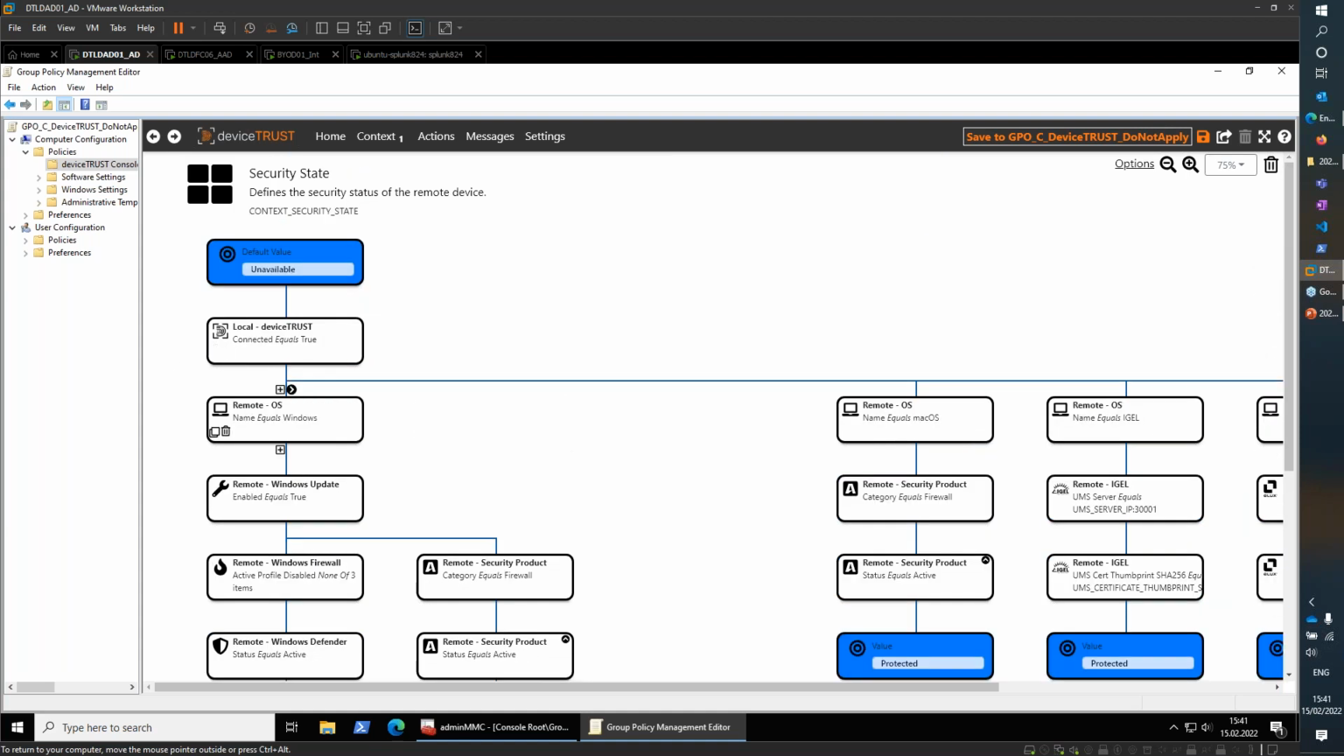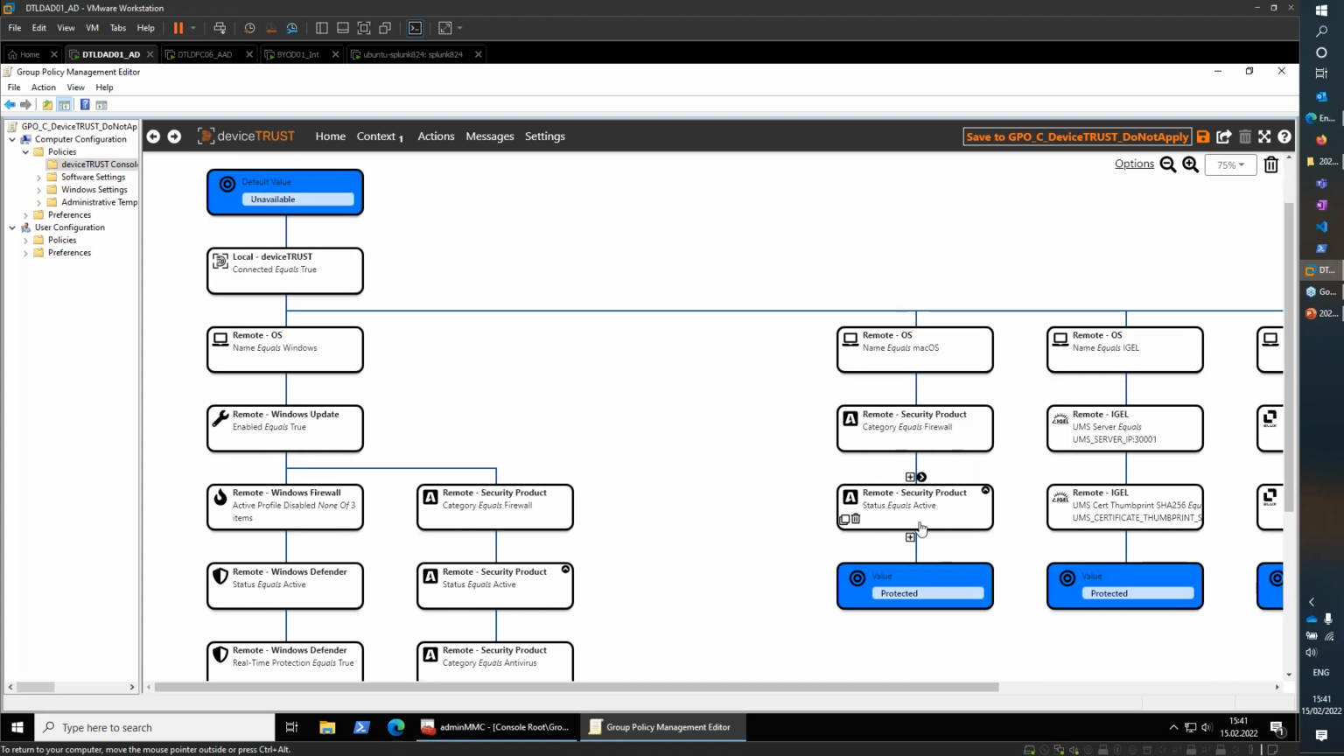Now, if that's not true, or if we are not a Windows device, then we might, for example, be a macOS device. So again, up and right, are we a macOS device? Is our firewall on? Is our antivirus active? All good, then protected. If not, going to the right.